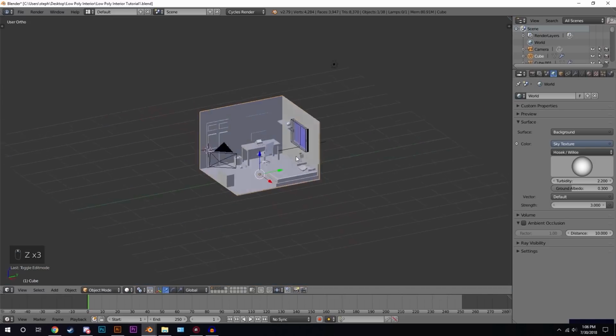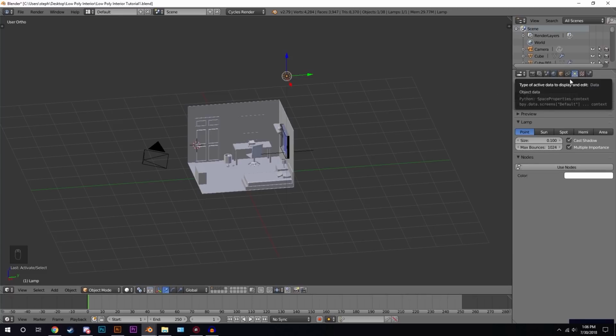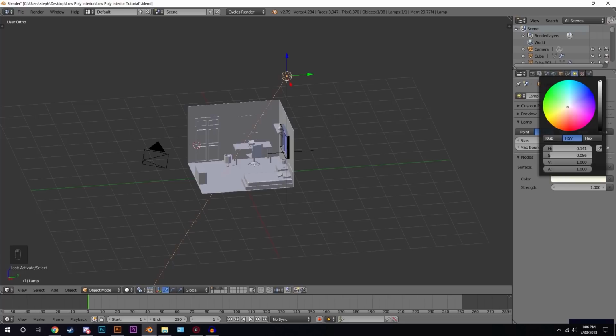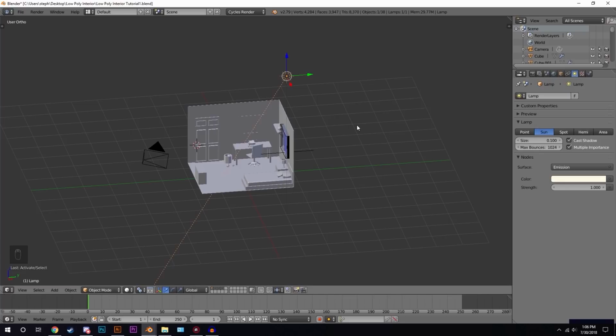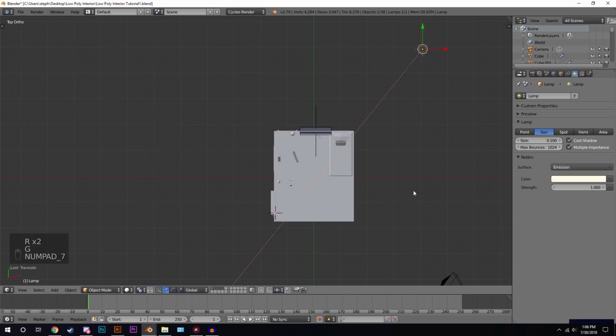And then I'm going to be adding in a sun lamp. So right click on the lamp that's already in the scene, then go to the object data, set it to sun, use nodes, and set the color to a light yellow color, and then we'll rotate it in. I want to position it into the window right here, so I'll drag it down here, rotate it like this, go into top view, rotate it this way so it's going inside that window.